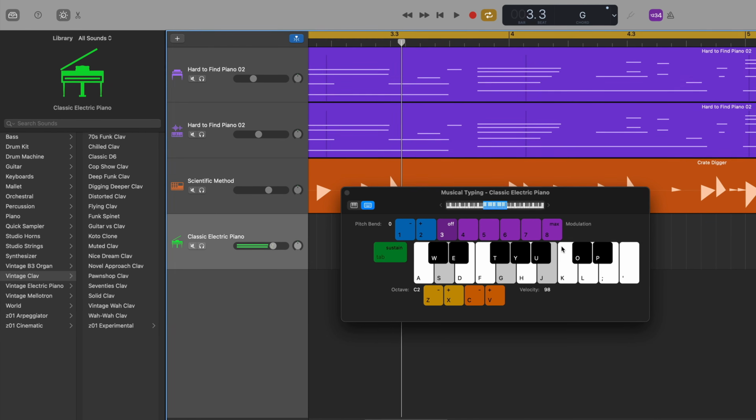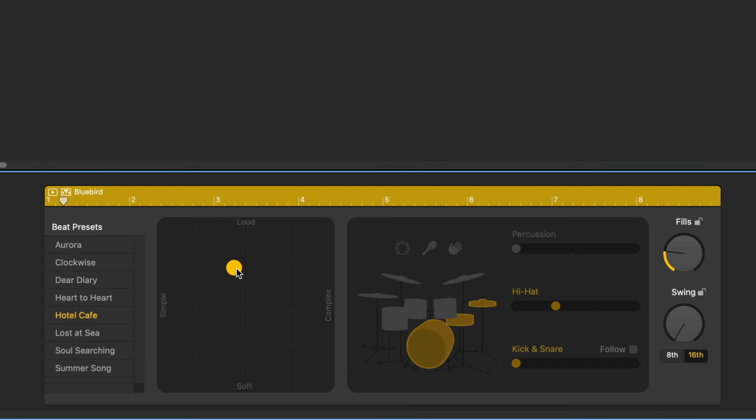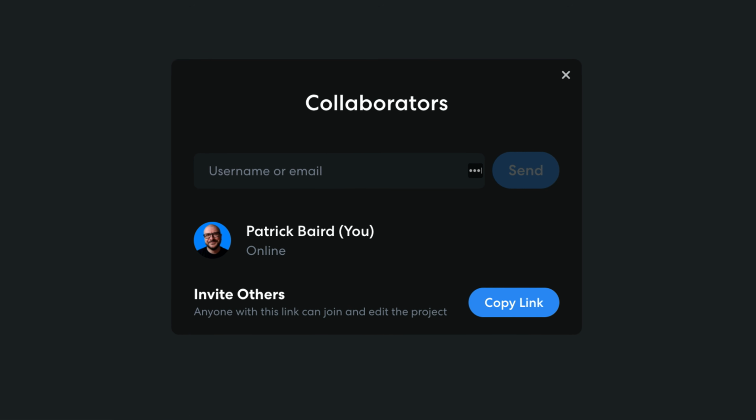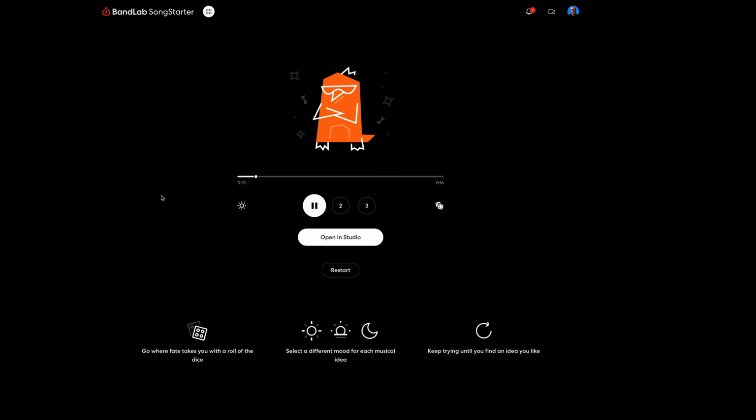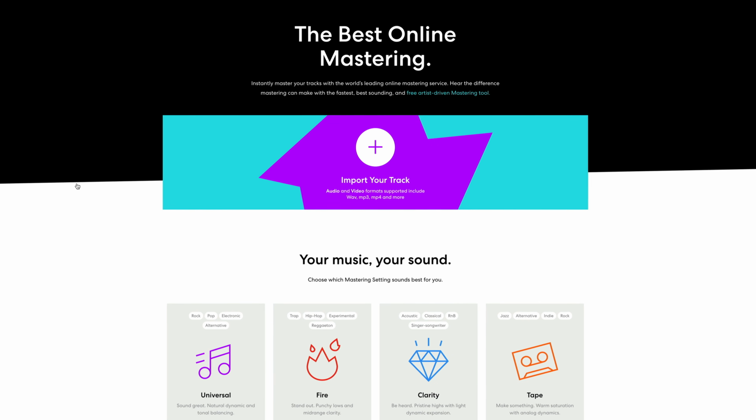Alright, circling back to what I suggested were GarageBand's defining features. The software instruments, guitar amps and pedals, loops and rhythm sections. As I've shown, BandLab can do all of that too, just as well and in a couple of cases better than GarageBand does. It also has a couple of features that GarageBand doesn't offer. Built-in collaboration tools, an AI-powered song idea generator, and free instant online audio mastering.